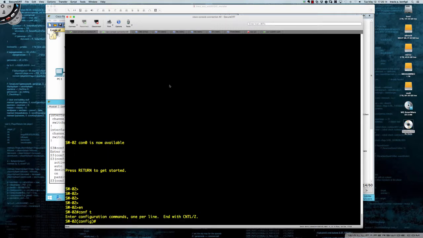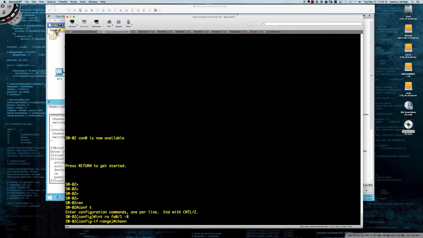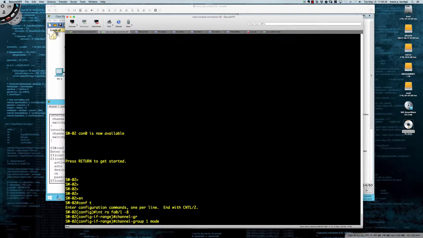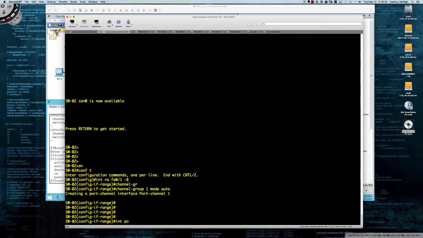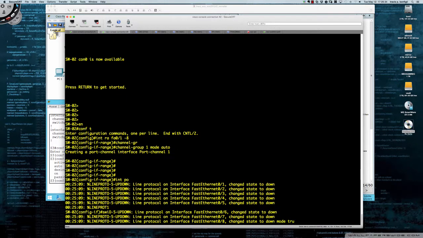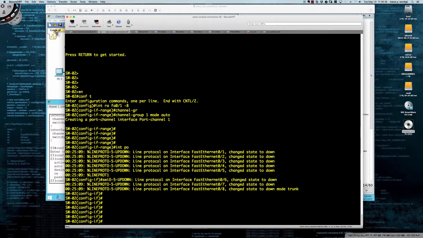So we'll go to global config. I'm going to say interface range FA0/1 to 8, and we're going to say channel-group 1 mode auto. Now, from what we're seeing in Packet Tracer, I should have no problem whatsoever with these forming. Interface PO1, switchport mode trunk, right? These should form a PAgP EtherChannel right away.